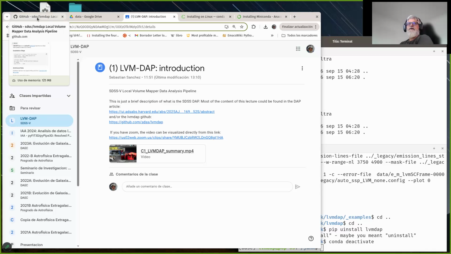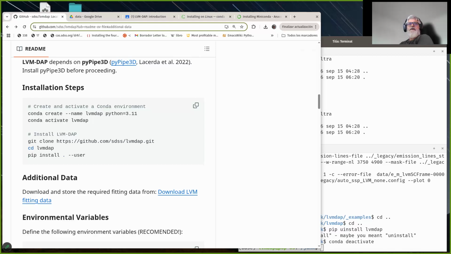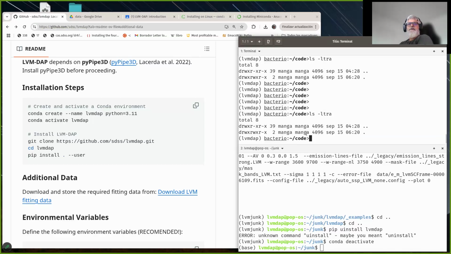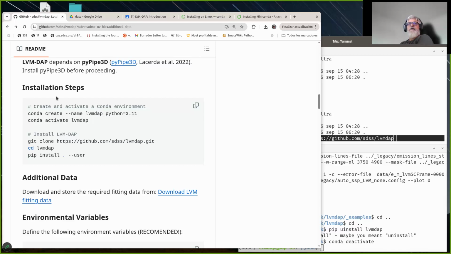So it should be a rather simple thing. And all the installation instructions are included in the GitHub repository. This is the GitHub repository. I will also include in the instructions how to access it. It's open. So we recommend that you use a Conda environment.